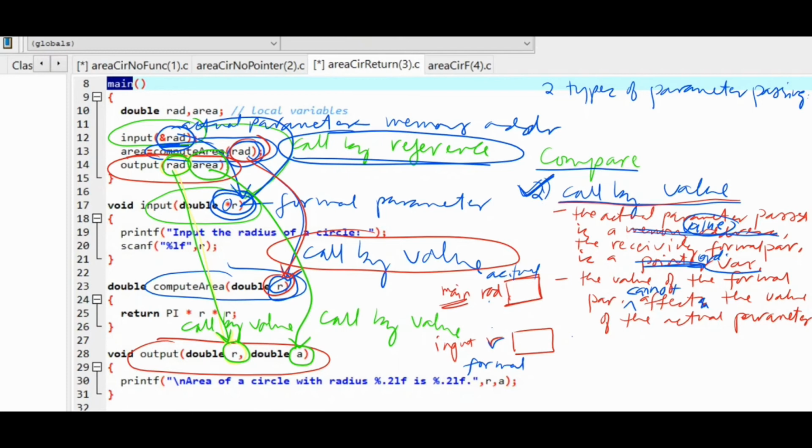And so if r here becomes 3, when execution is over for the input function and execution goes back to the main function, rad has no value because you place the value r in a separate container while rad has a separate container.